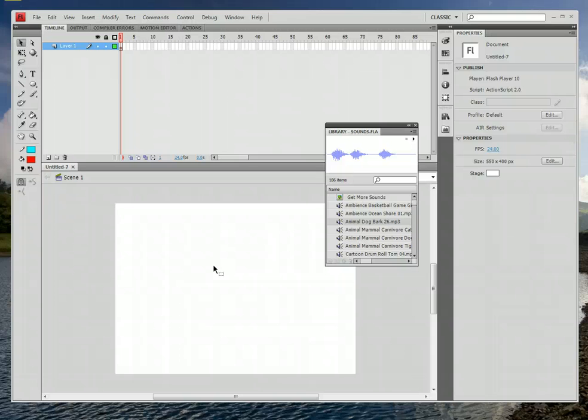Okay, so there it is, our first day on Flash, and it's kind of cool, neat, pretty easy to do, and hopefully it's a lot of fun.